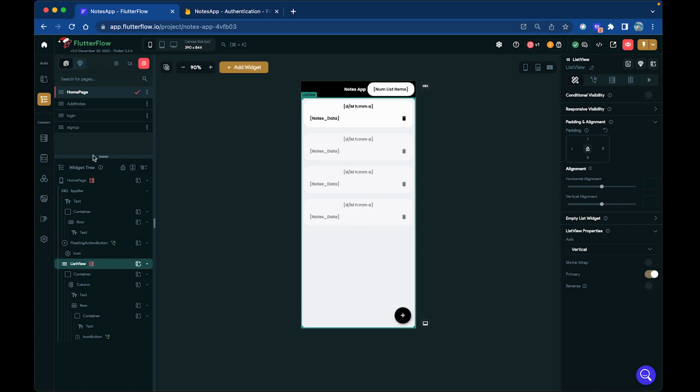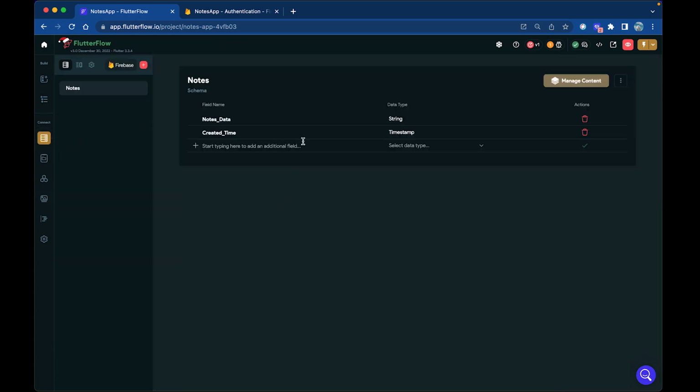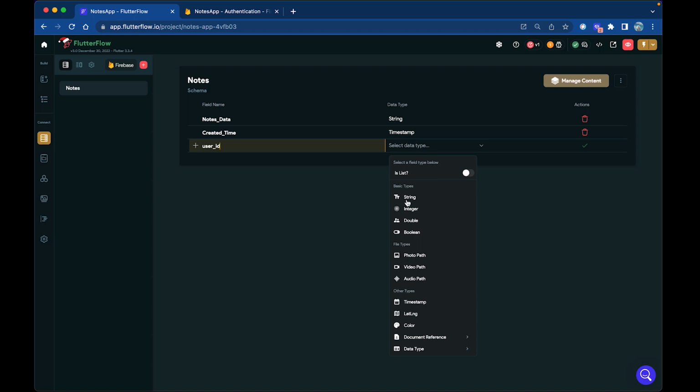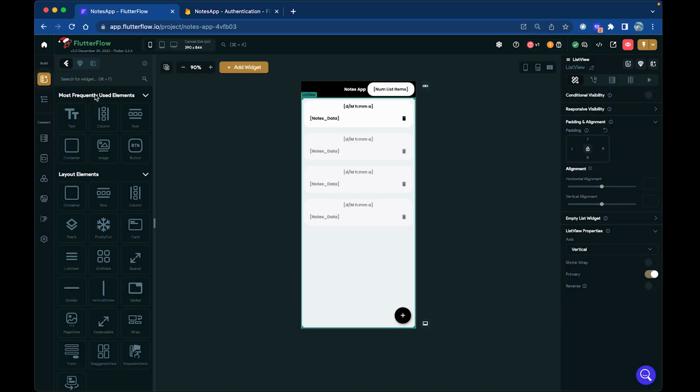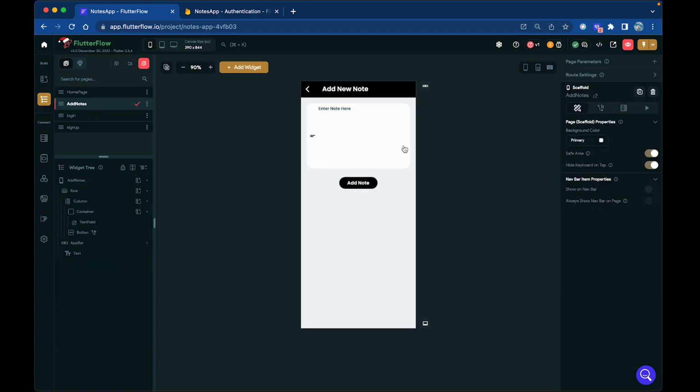We need to add a new property to our notes. The notes will also have now user ID. So whenever a new note is being created, it will be created with some specific user ID and only that user will be able to see the notes and it will be of string type. Click on tick.